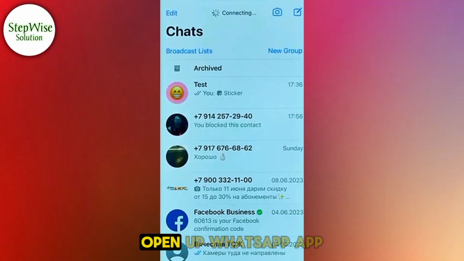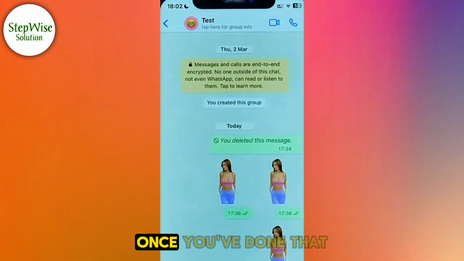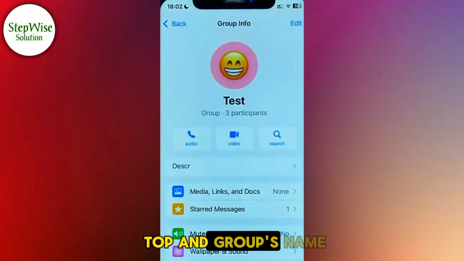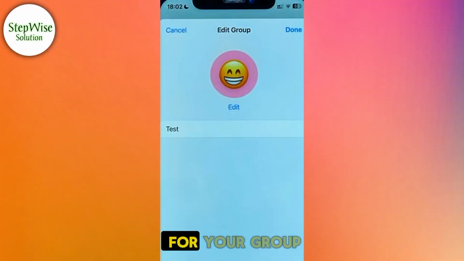First off, open up the WhatsApp app and then get into the group. Once you've done that, tap at the very top on the group's name, then tap Edit. And that's where you can change the icon for your group.